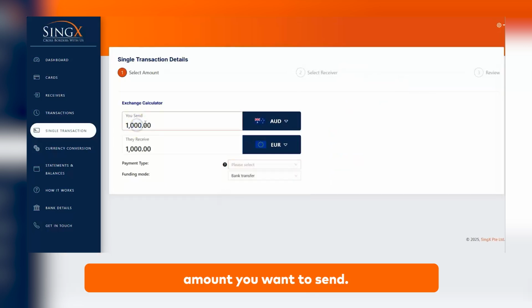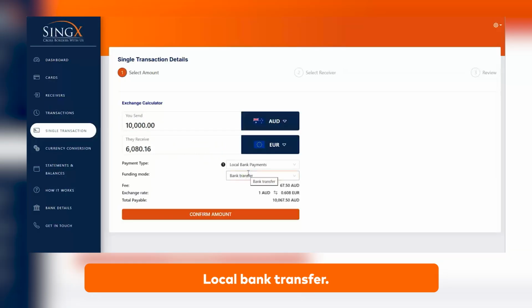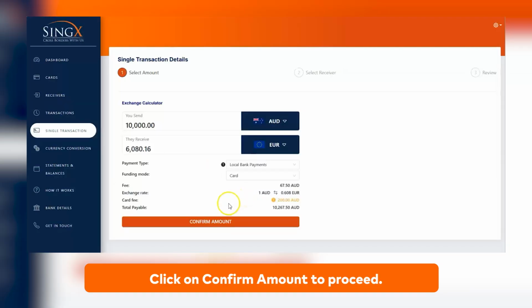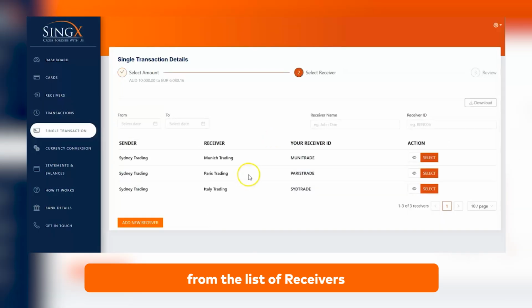Enter the amount you want to send. Select the payment type, example, local bank transfer. Choose the funding mode as card. Click on Confirm Amount to proceed. Select the receiver from the list of receivers you have entered earlier.